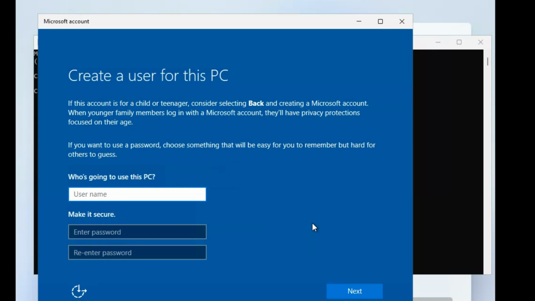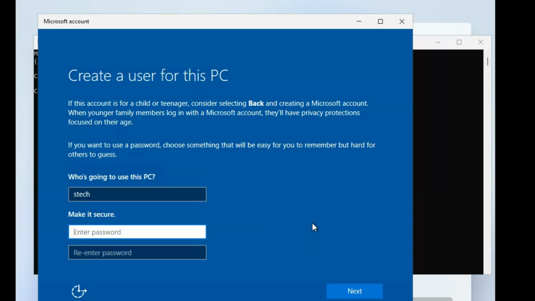See that? It bypassed everything instantly. No reboot needed. You can now just type in your username, password, and security questions, and you're good to go. This is currently my favorite method because of how quick and clean it is.